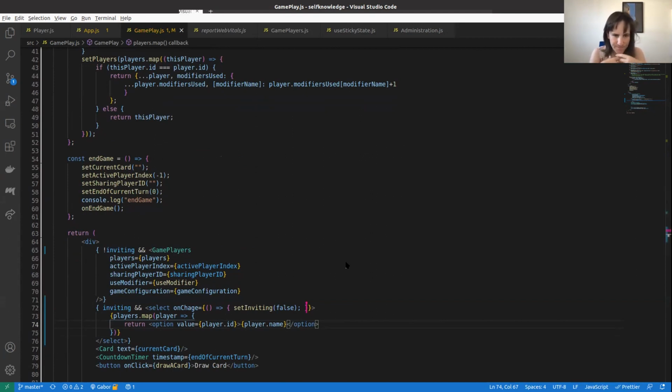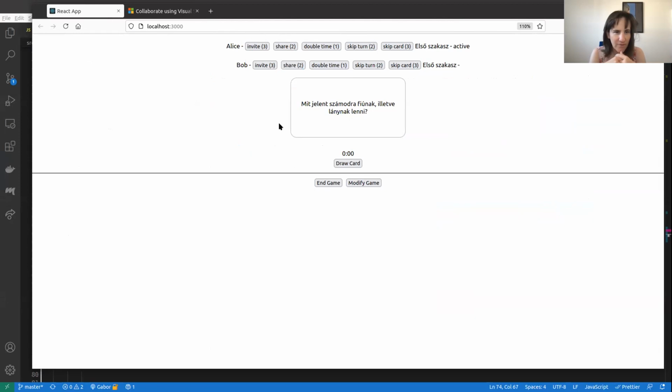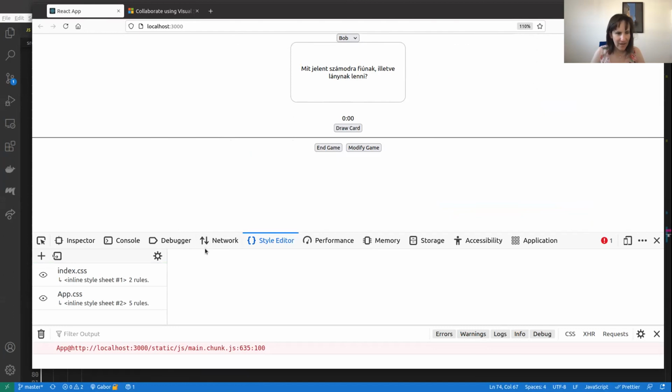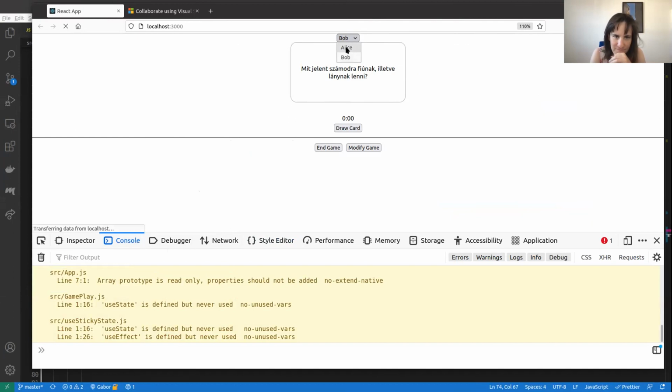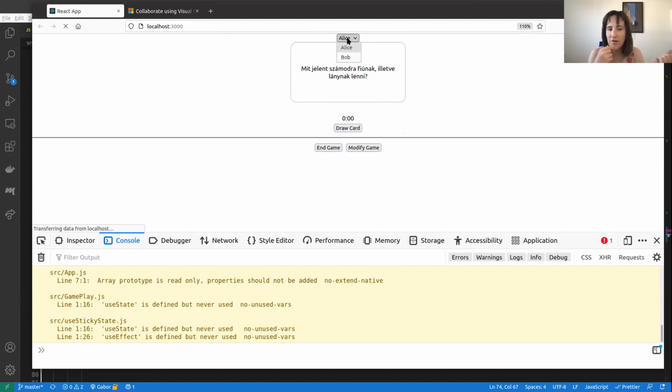Let's take a look at it. Yeah, so now if you click invite, it works, and then you can click on either Alice or Bob. Okay, that doesn't work. Nothing happens. Let me check this select one. What does select have? Console. Unknown event handler property on change. We don't have on change. Oh, there's a typo. I actually mistyped. Try it now. And it works.